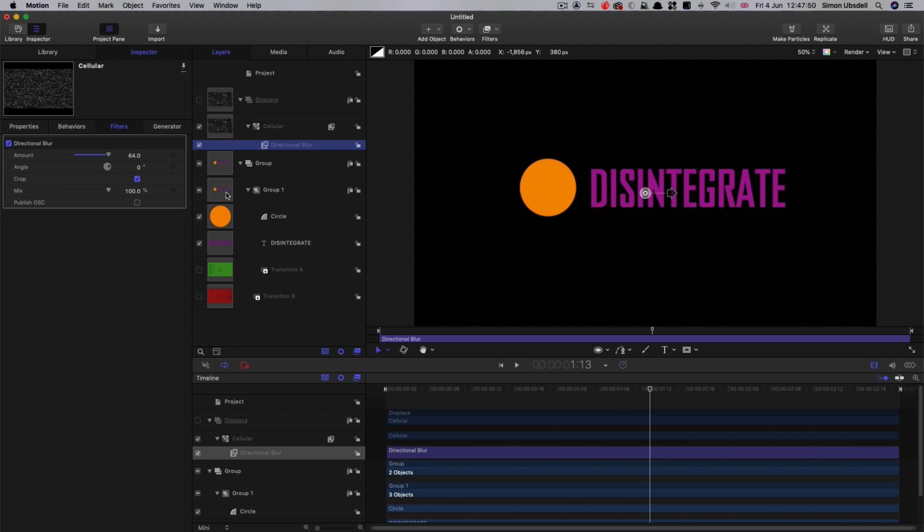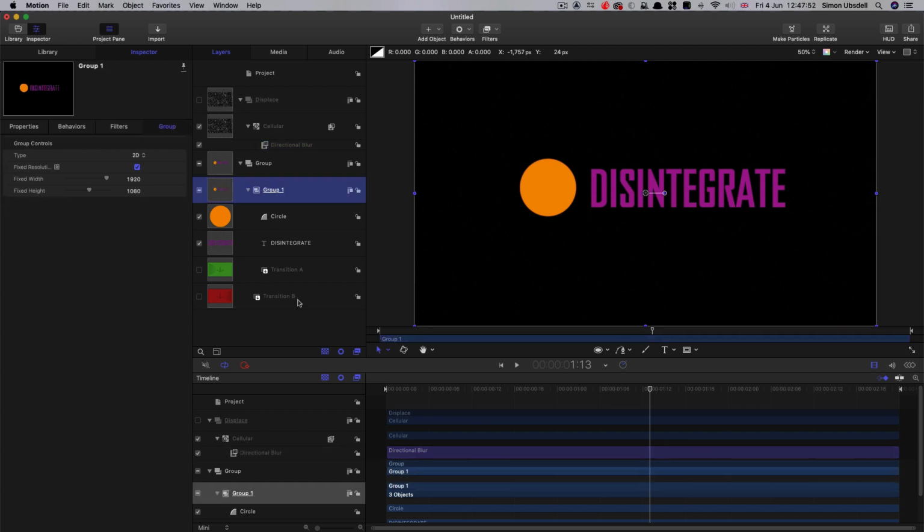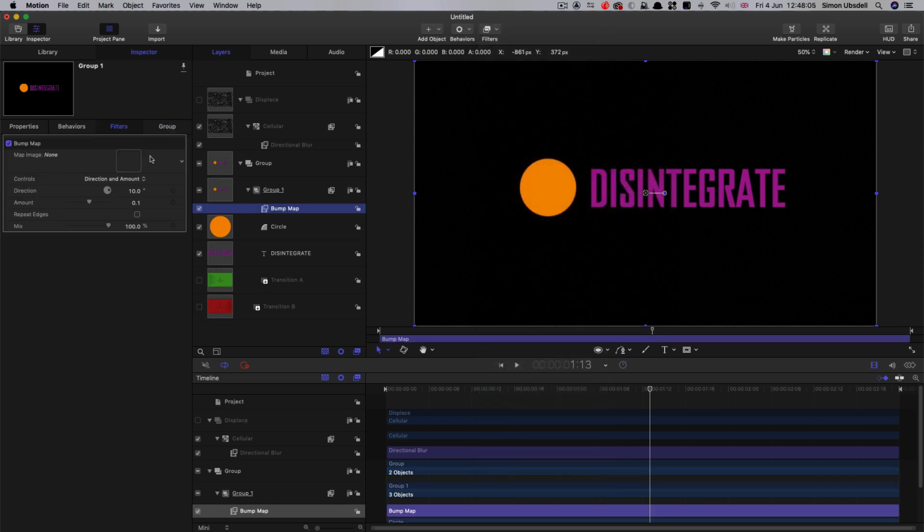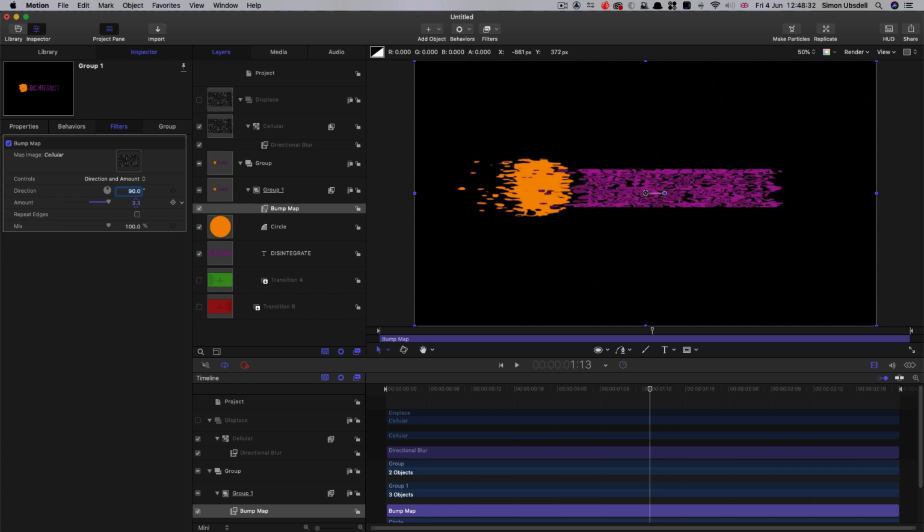So remember, we made a group inside the master group, which has got our transition A layer and these two other items, for test items. And that was fixed resolution. So to that group, we're going to add Distortion, Bump Map. And we're going to take that cellular layer and add it to the image map like that. And then I'm just going to set that direction to be 90. And then I'm going to increase the amount. And you'll see as I do so, it starts to create the feeling of this disintegration effect.